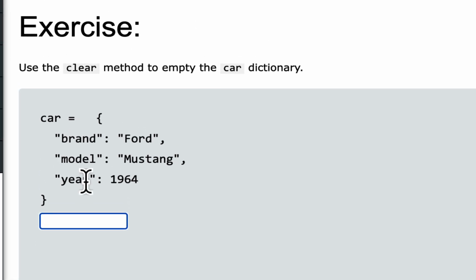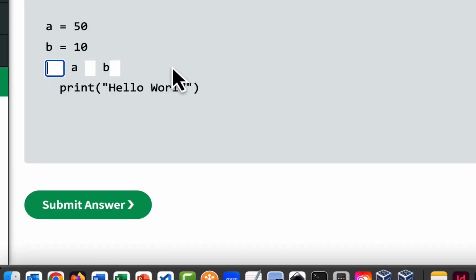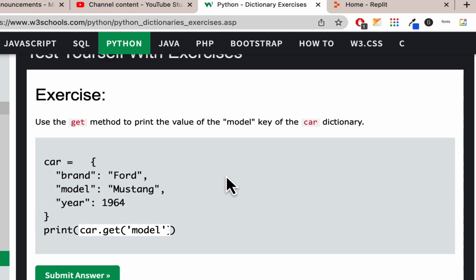And for this one, we're going to clear the whole dictionary. So we'll just do car.clear, because it's a method. And we shouldn't have to put anything in there. And I'll hit submit answer. And it's correct. And that's it. So we did okay with that exercise.